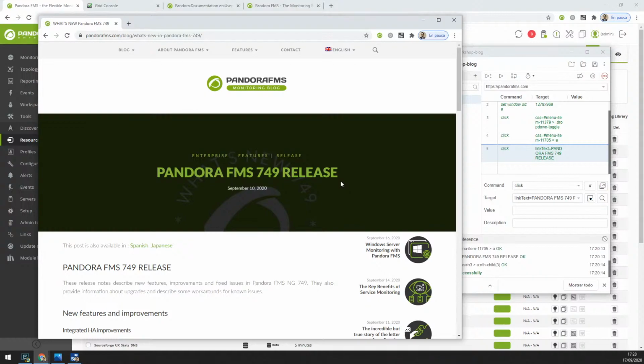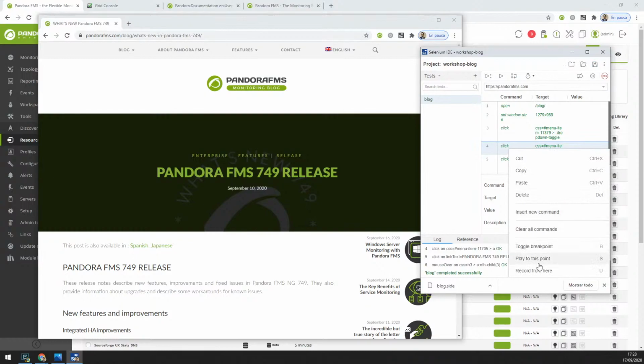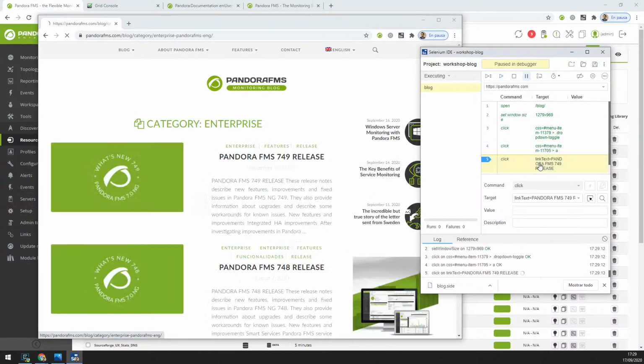Apart from doing this, we need to make sure that each of the steps that we take is getting the information that we need to. Okay, for example, in this case, let's run this up to here, play to this point. We run this command. Okay, that's it. We just clicked on blog, and we didn't click on enterprise. I think it's better if I click here and run the transaction up to this point. Okay, that's it. Better.